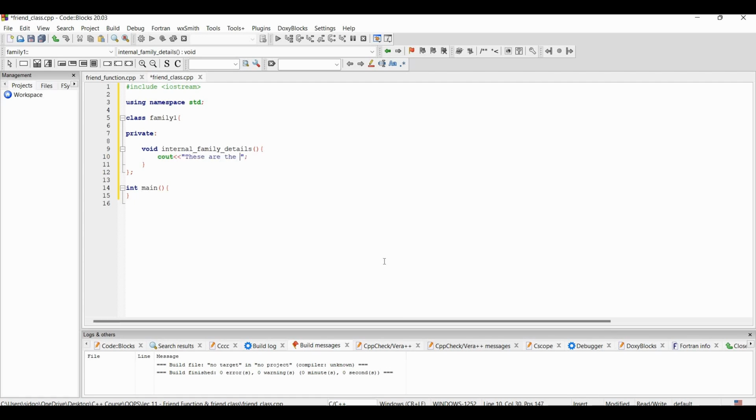These are the private members of family one, right? And yeah, the name should be capital. One thing is, just like this, we have to declare.